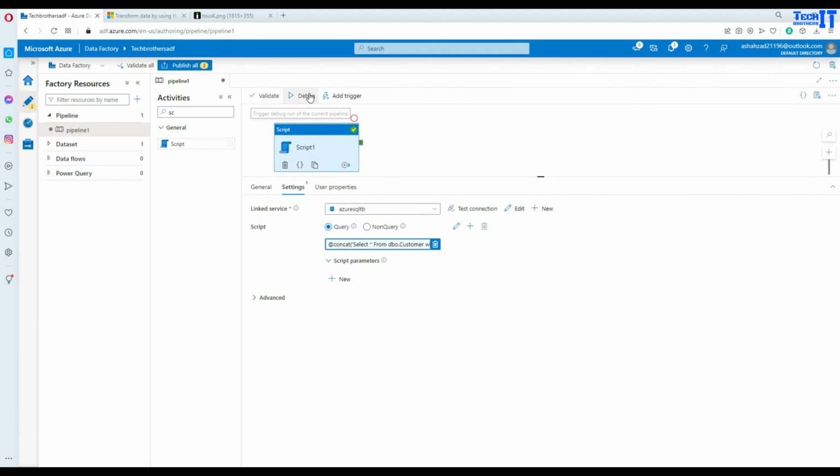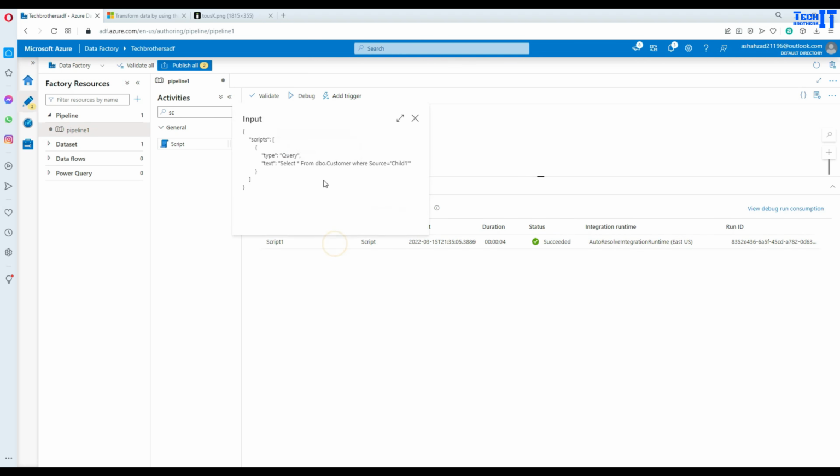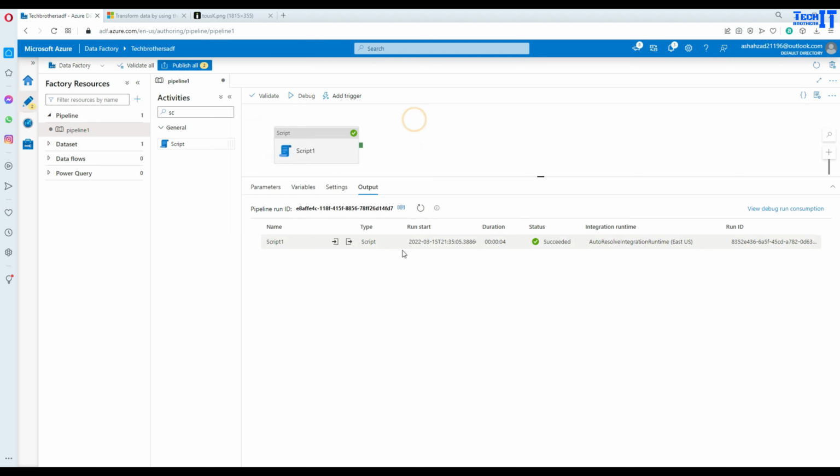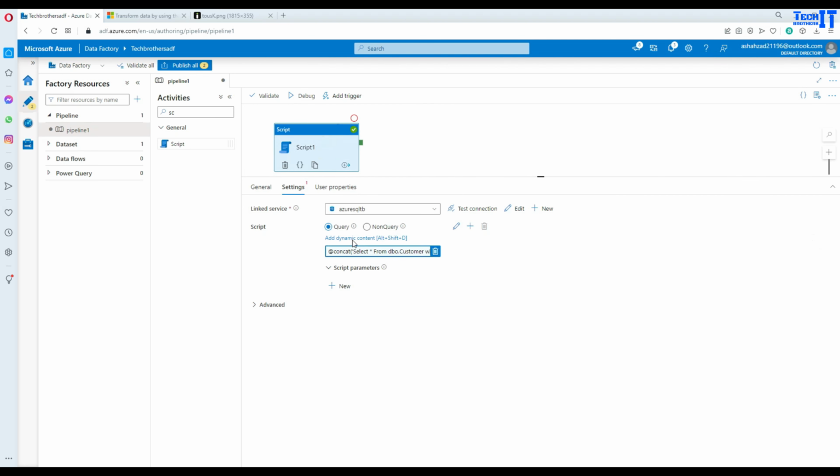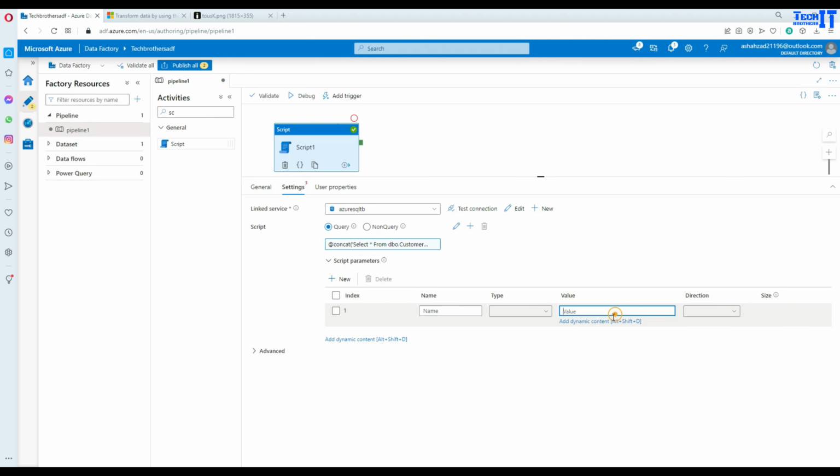Now once I click okay and debug, this parameter is not being used, and that's good. It's completed, and we can take a look. We select star from db.customer where source is equal to child, and you can see a single quote around it. So that worked, and in the output I can see it returned one row where source is equal to child. So you can do tons of things here. You don't even have to use a script parameter. You can use a script parameter and write its value from a pipeline variable or pipeline parameter, and you can do tons of those things.